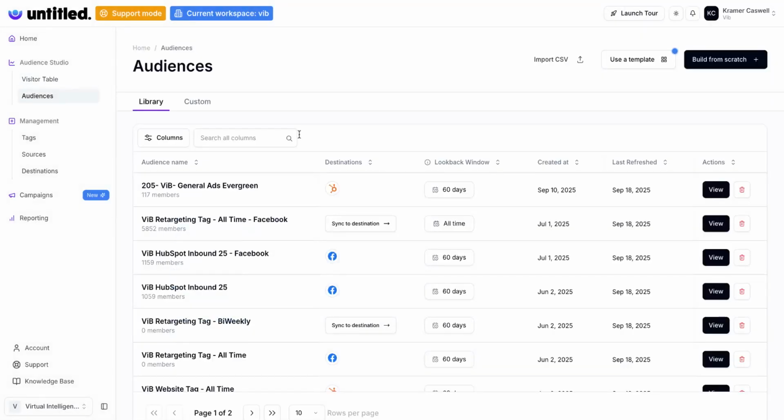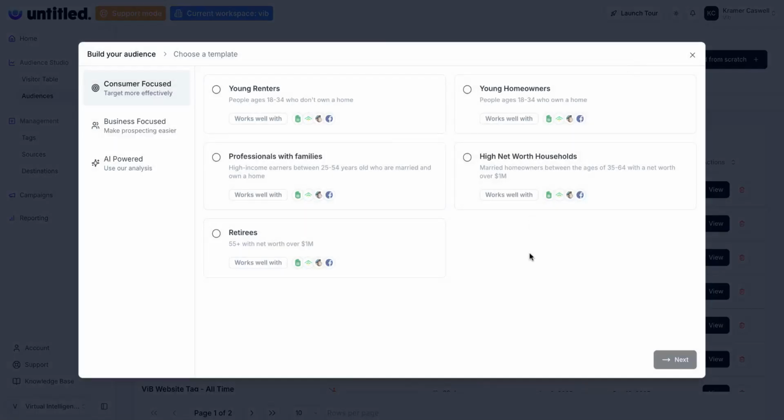So the next step here is our audience library. Once you develop your audiences, you save them and they will appear right here inside of your library. We do give you the ability to use some of our AI-powered audience templates. This will get you going a lot faster if you don't want to build out a manual audience.